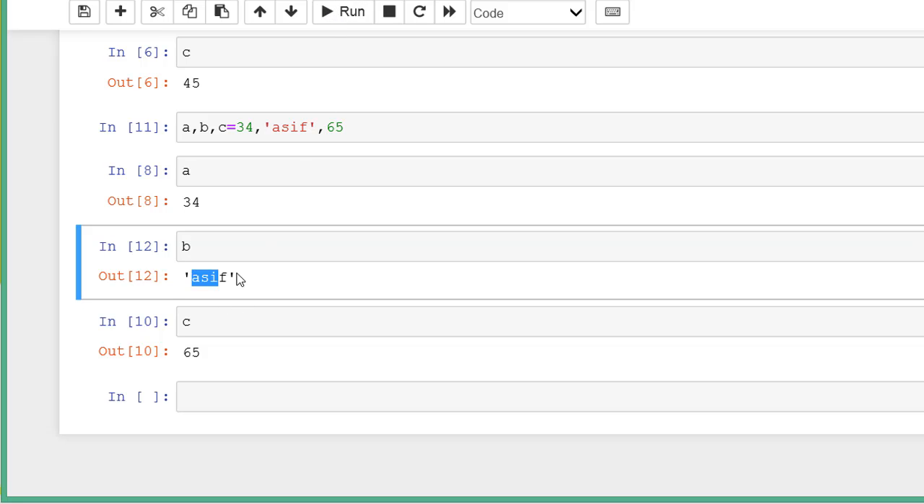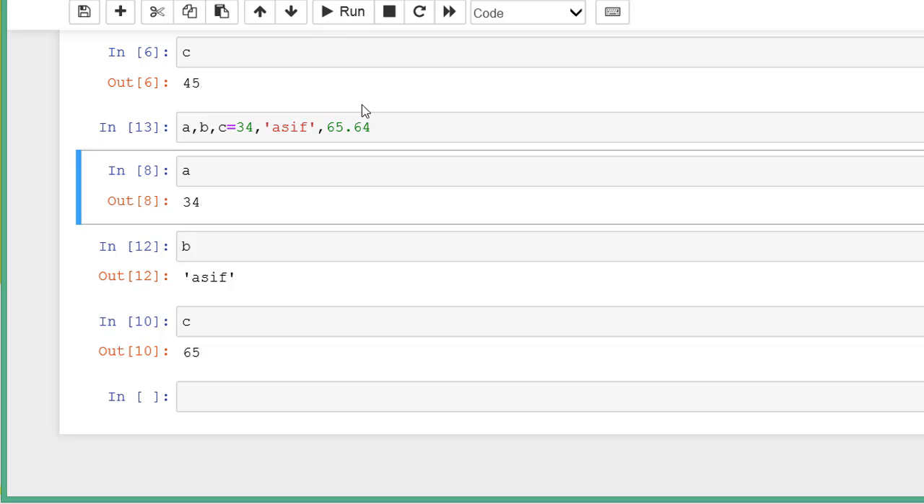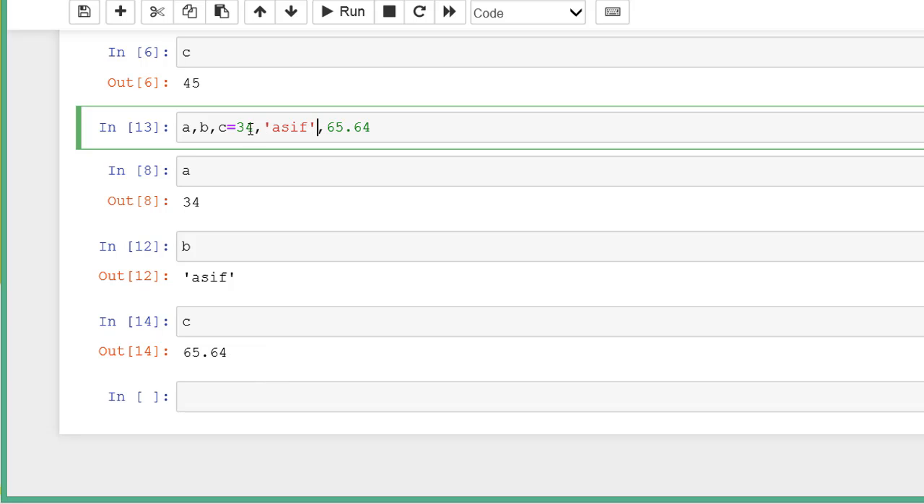It says ASIF. As you see, I also use, let's say, a floating point number like this, 65.64. Now 65.64 is assigned to C. Let's see what's inside C. It says 65.64. As you can see, in multiple assignment we can use different types of values in different variables. It's the beauty of the multiple assignment technique.